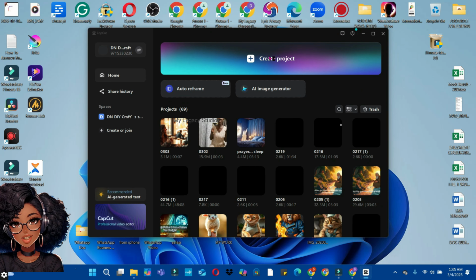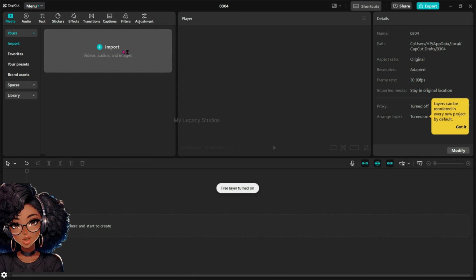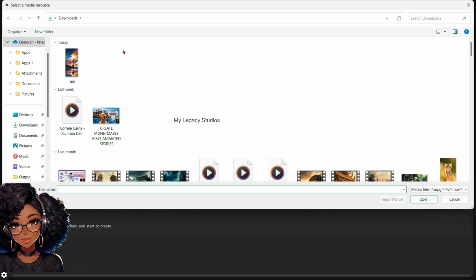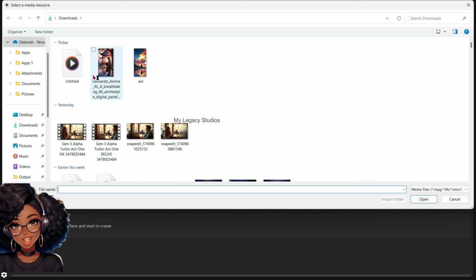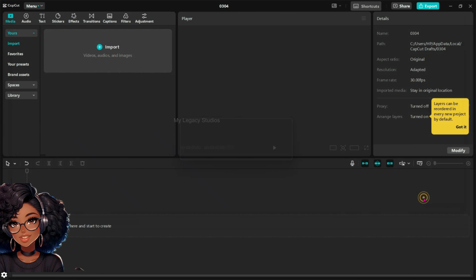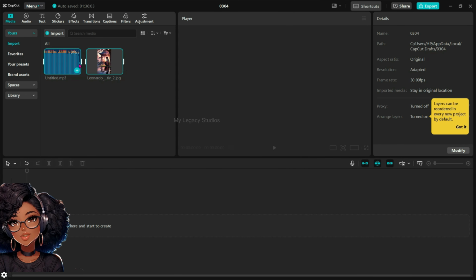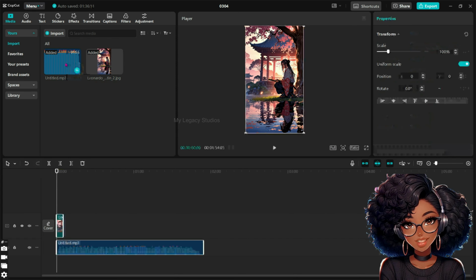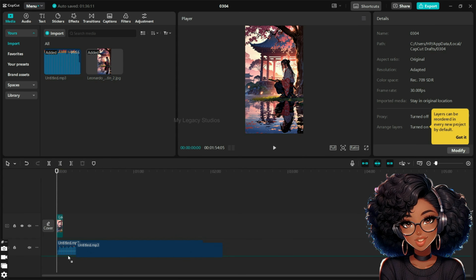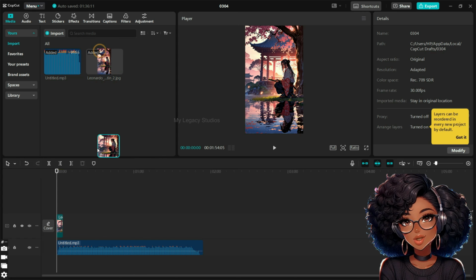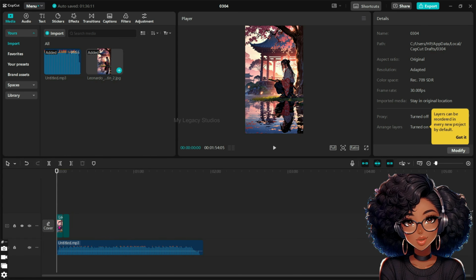Open CapCut, create project and click on the import button and import the footages to CapCut. So I'm going to click on my background music and also click on my footage and click on open and import that to CapCut. Now start by adding your background music to your timeline. Just tap on it and drag and drop it, or just use the add to track button to add it to your timeline. Now you can go ahead and add your video clip to your timeline by tapping on it, drag and drop it on your timeline.